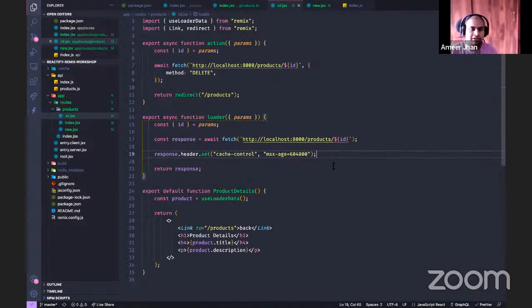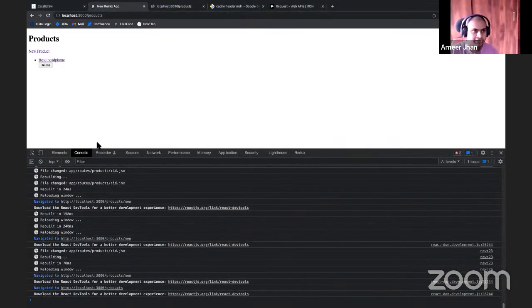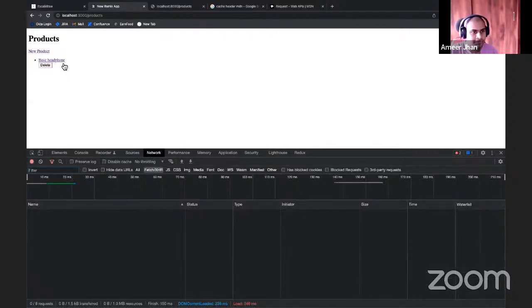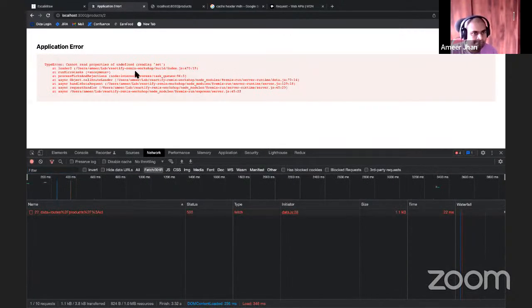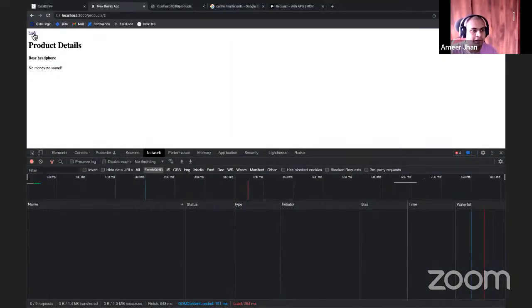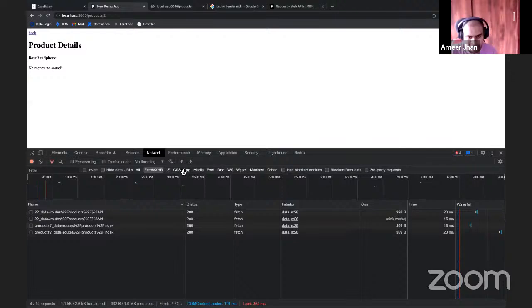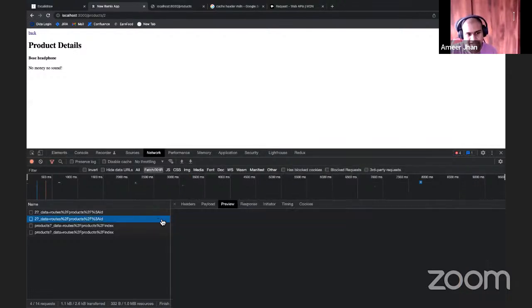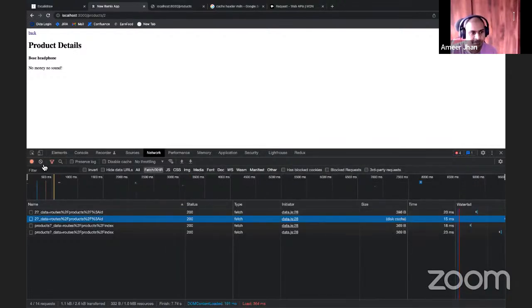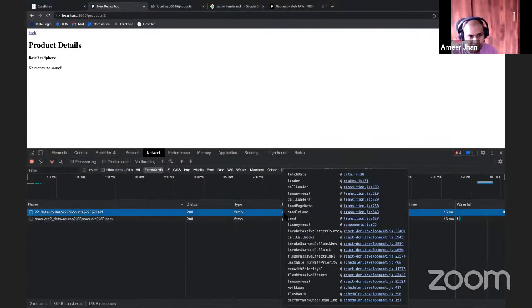Okay, so let's see now if it's getting cached or not. Products, network, click on it. Okay, headers. Back. Okay, so go back. Still, it's now coming from the disk cache, I think. Yes, this is coming from the disk cache. So go back. You can see one of them is coming from disk cache, which was cached.